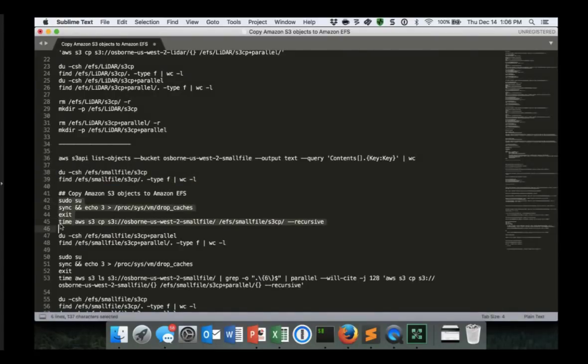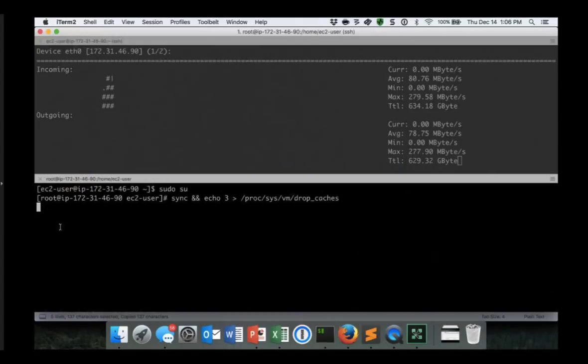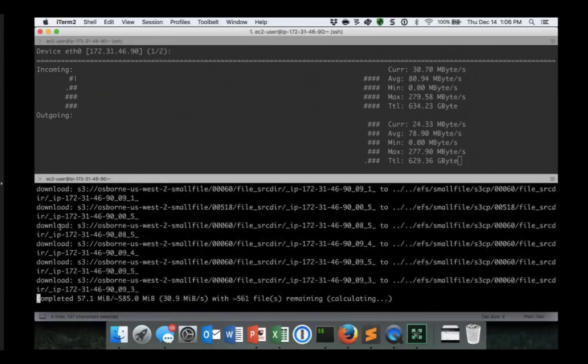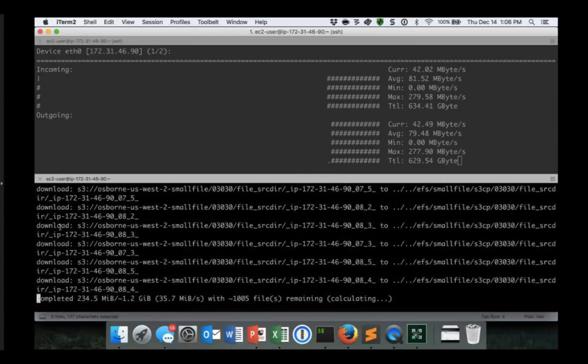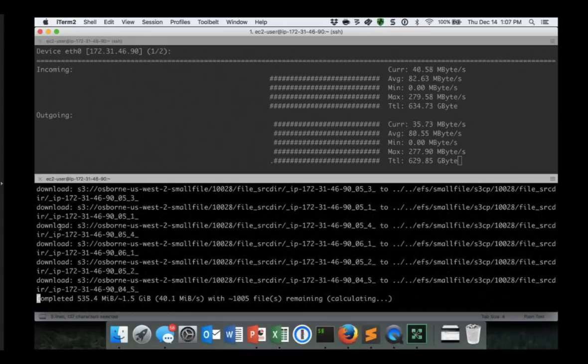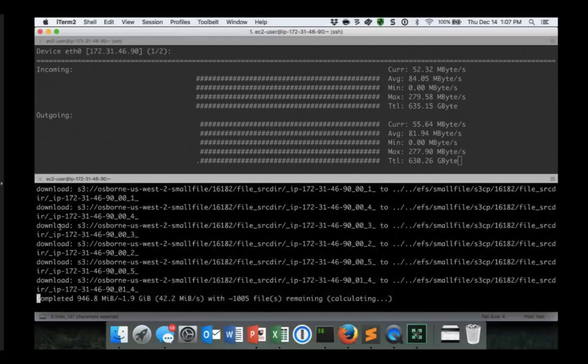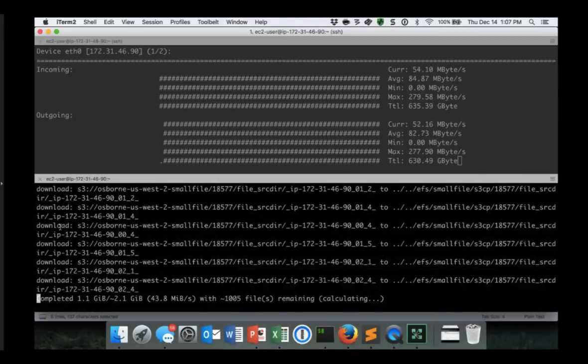We don't. And the first thing we're going to do is copy using our standard S3 CP tools. Again, we're going to flush our cache, and we're going to start the copy process. We see that we're seeing each object copy one at a time. If you take a look at the network load utility in the upper screen, we're getting between 40 and 50 megabytes per second when using just S3 CP to copy these objects over.